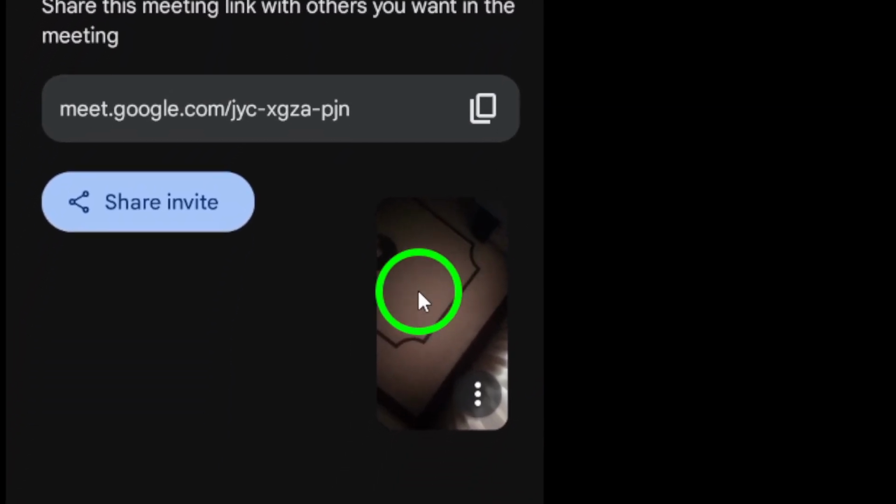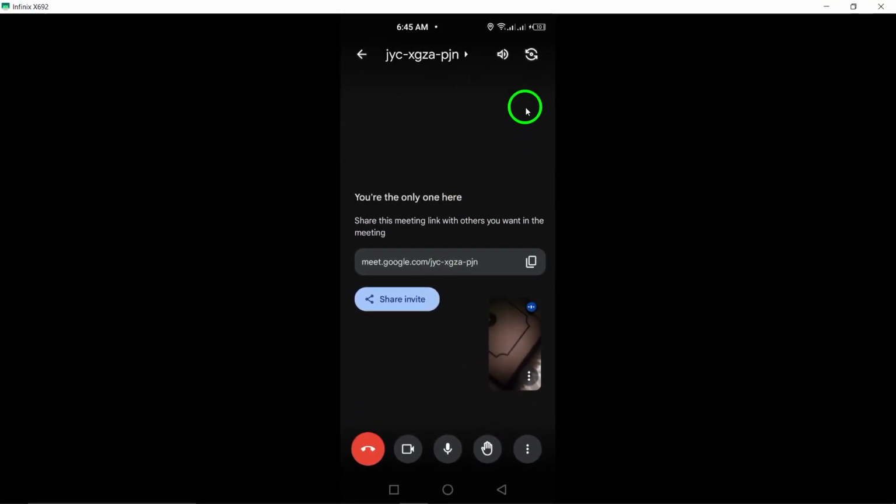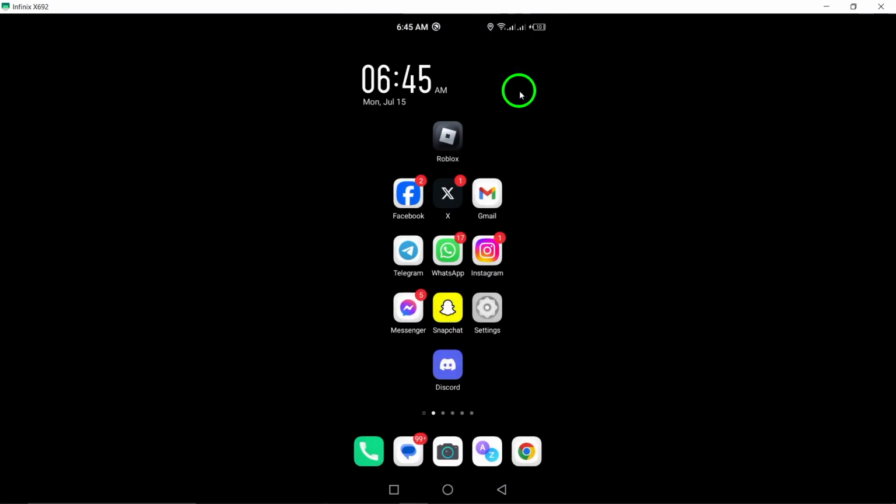And there you have it. With just a few simple steps, you can easily switch cameras in a video call on Gmail. Whether you're looking to show off your surroundings or just want a different perspective, switching cameras is now easier than ever.